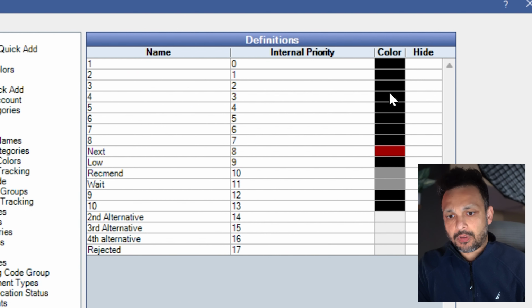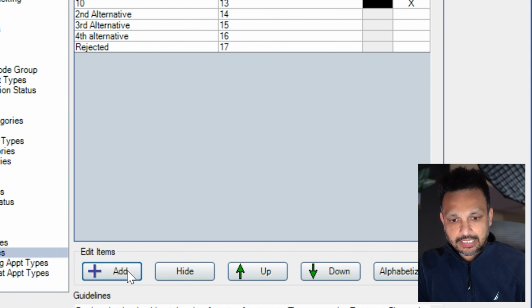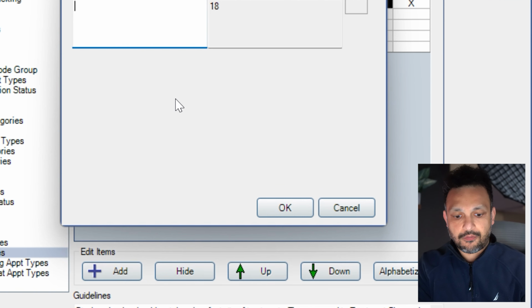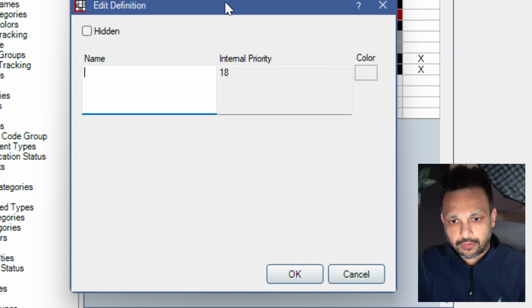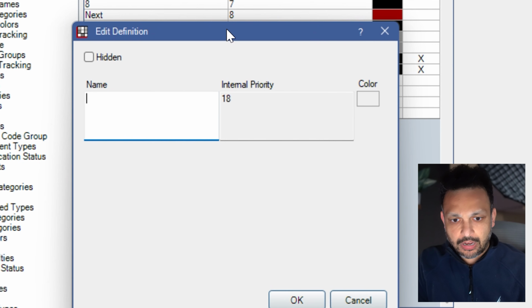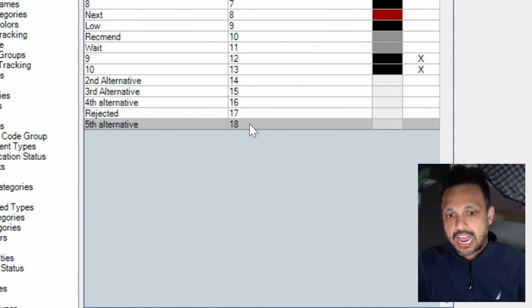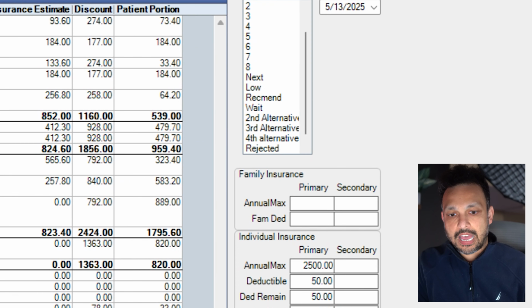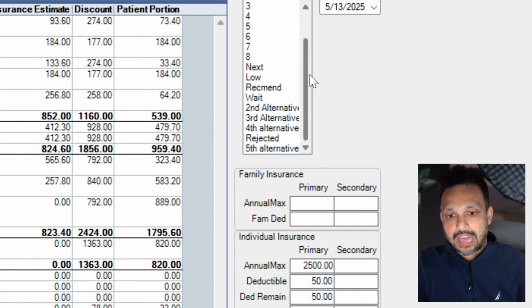You can even set up the color. I did not change color for any of this. However, if I wanted to add a custom priority here, let's say for 5th alternative or whatever, let me see which one I have. Okay, I already have 4th. Let's say 5th alternative. Not that I would ever create something like that, but let's show you an example. I'd click OK, and now you see it there. And now when you close out of there, you would see it added to here as well.